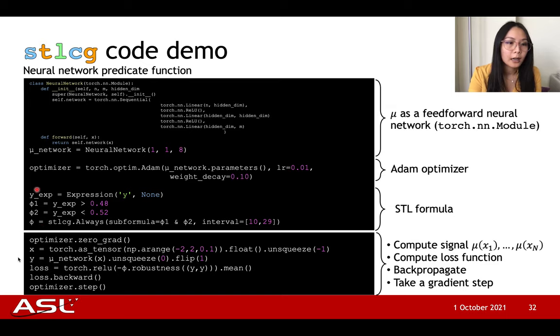This code in the middle is again very similar to what you saw in the previous slide, where we're just defining an STL formula. The bottom code snippet looks exactly the same as the previous slide, except now the signal, rather than being fixed ahead of time, is going to be the output of the neural network evaluated at multiple time steps. The signal y is actually going to be mu of x at time one, mu of x at time two, until some finite horizon. Then again, we evaluate a loss, backpropagate through the graph, and then take a gradient step.